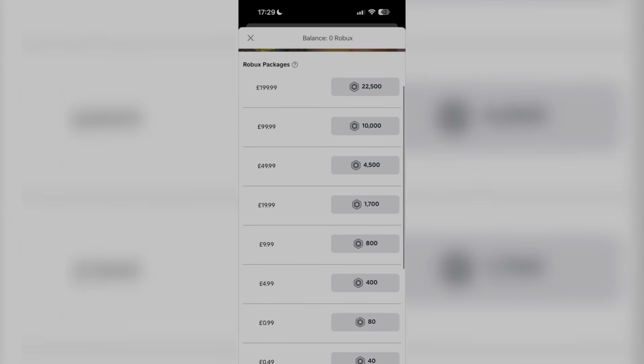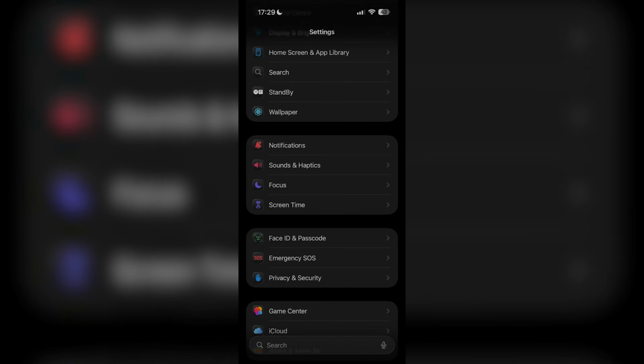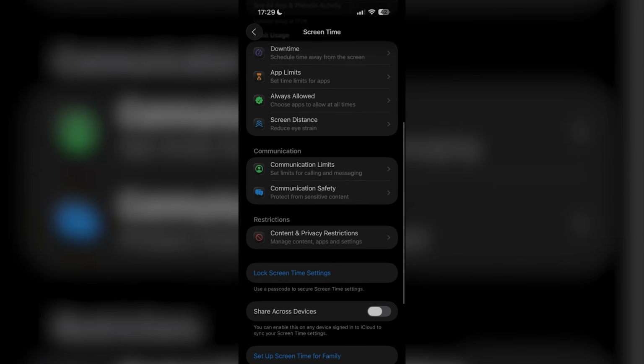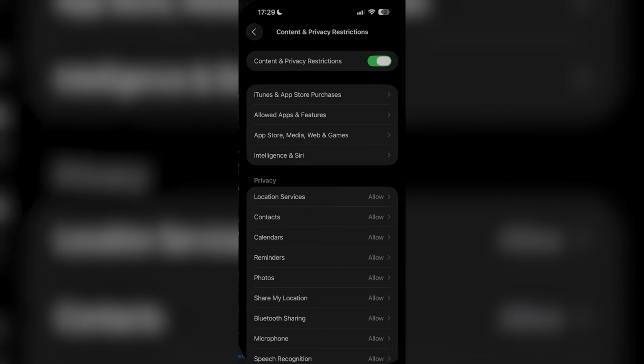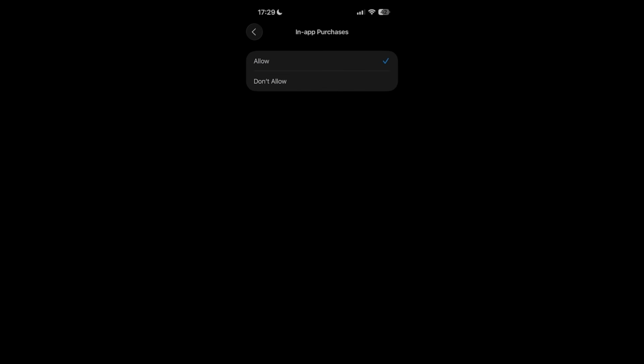So what you could go ahead and do is firstly close out of the Roblox application, then go over to your settings like so. Scroll down until you see the screen time option, which is under focus. Click on that. Scroll down again, and you're going to see content and privacy restrictions. That's where you want to go. Then you're going to see iTunes and App Store purchases as a second option. So click on that. And then you're going to see in-app purchases. So you want to make sure that it's on allow.